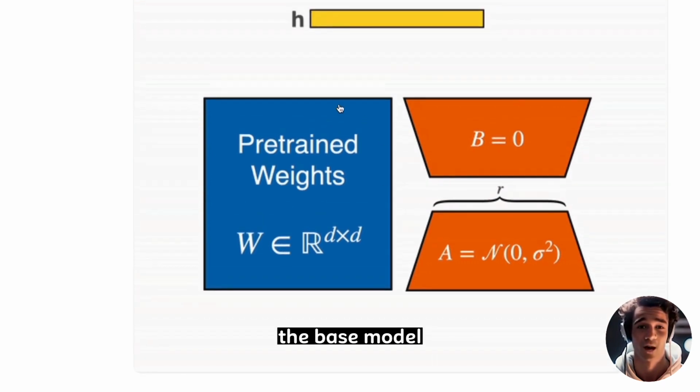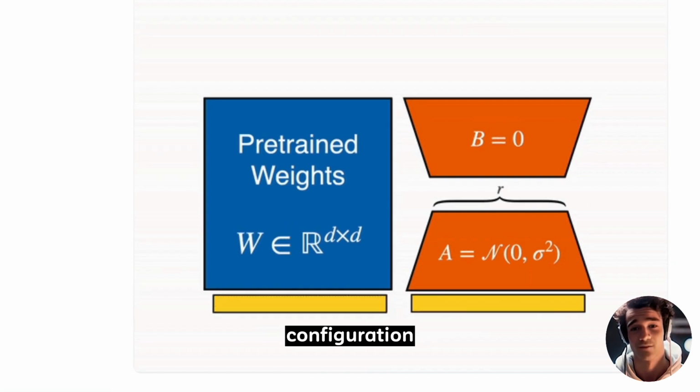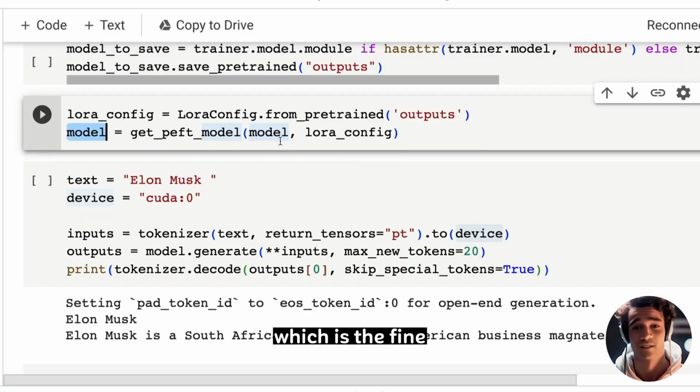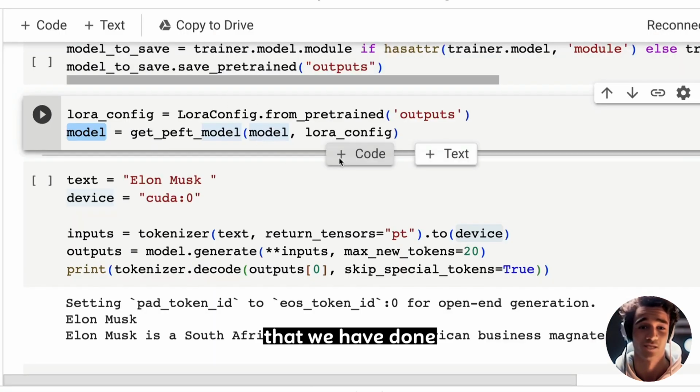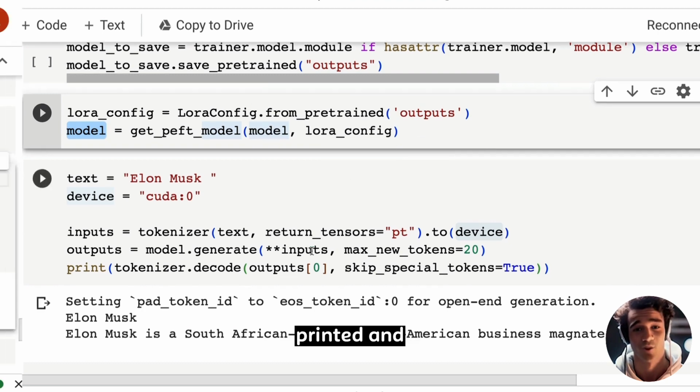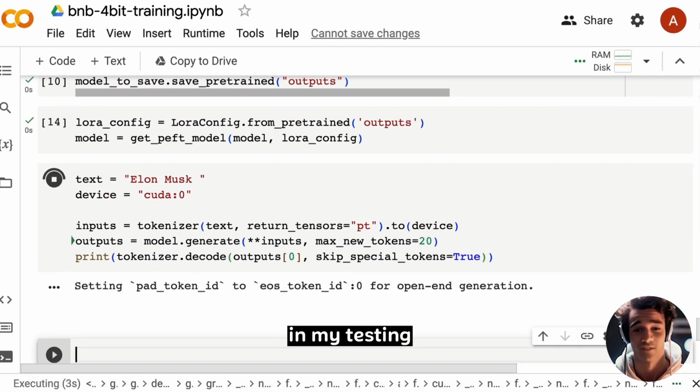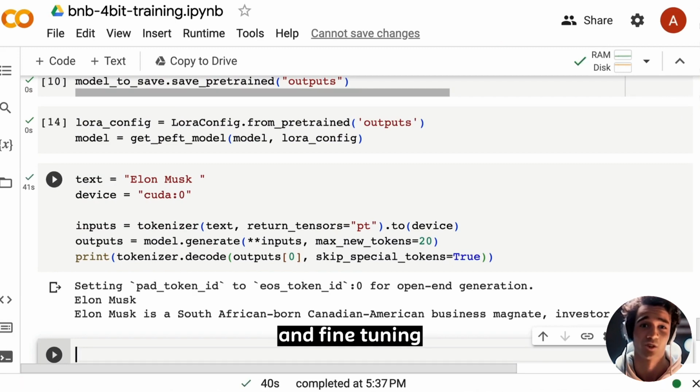We have used the base model, but also the LoRA configuration, which is the fine-tuned component that we have done, and now finally printed. And unfortunately, in my testing, I didn't get any code, but the whole concept of training and fine-tuning actually works very fine.